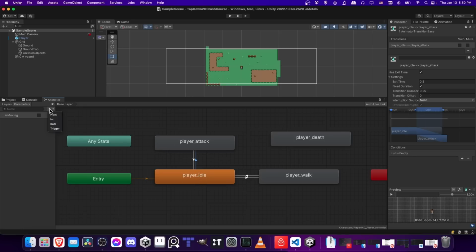So I'm going to add a parameter here, and this is going to be a trigger. And we can call it, let's say, sword attack, I suppose, since it's very possible our character might have multiple types of attacks later on. That might make the most sense for a name there.